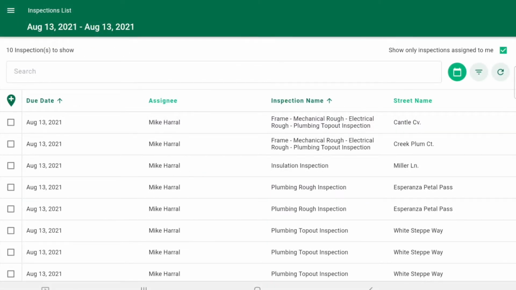In this video, I will show you the features available when using digital forms to perform an inspection, including adding, editing, and deleting deficiencies, taking and annotating images, finalizing forms, printing, and submitting inspections.